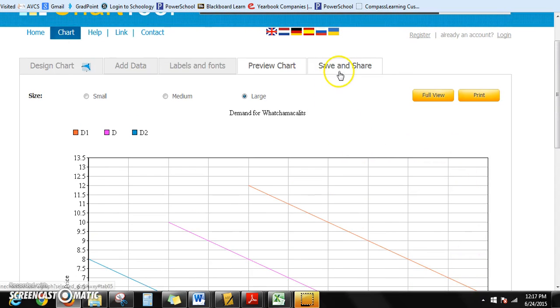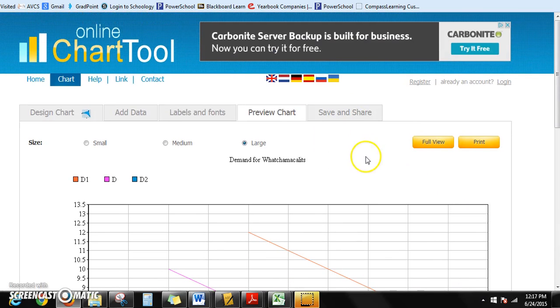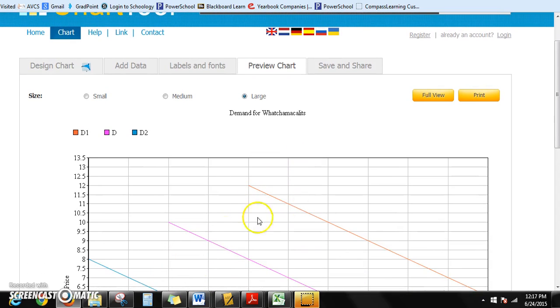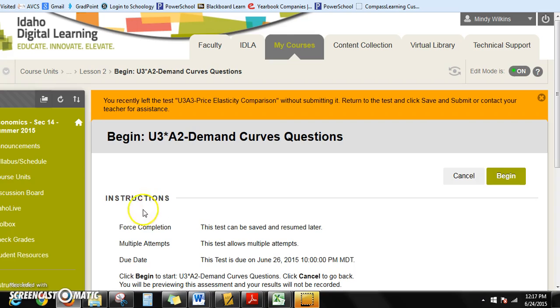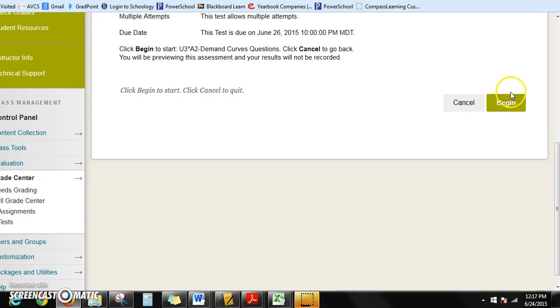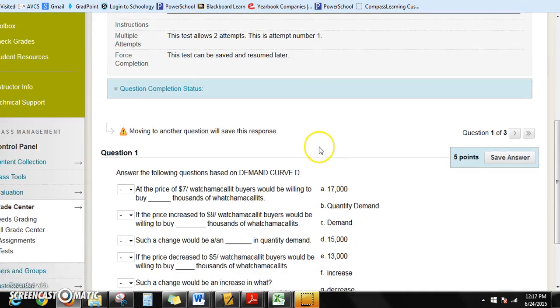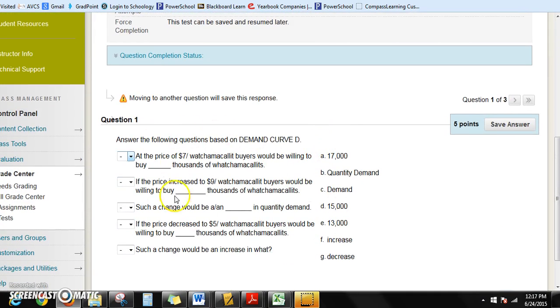So you can save and then you can share it with me. And as long as your graph is going to look like this, then you're going to be able to easily answer the questions that you'll find in U3A2. So when you go into here, okay, you'll see that these questions right here, you're looking at demand curve D. So make sure that when you're reading these that you're looking at the correct line.